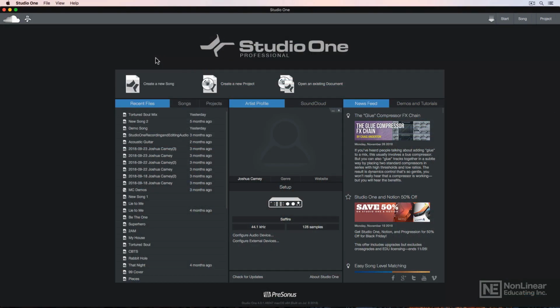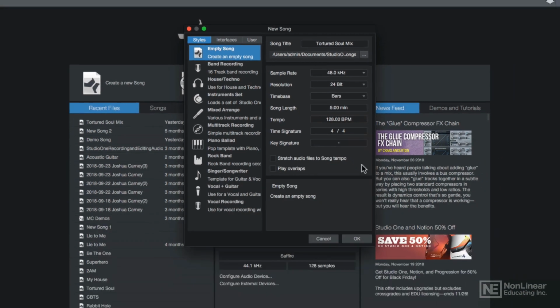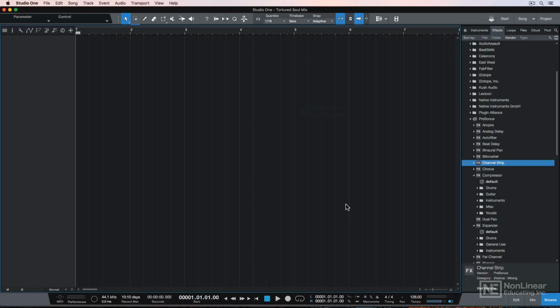Since this song was recorded in a different DAW, I'm going to have to create a new song file and import the stems. I'll give the song a title, so I'll just call it Tortured Soul Mix, and I'll keep the original sample rate and bit depth or resolution of the recorded stems. I also like to match the tempo of the original recording, which is 128 BPM, so I'll make sure that I change that here. Then I'll press OK to bring up the song page.